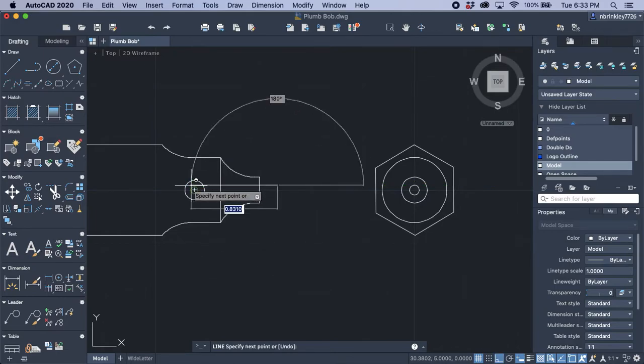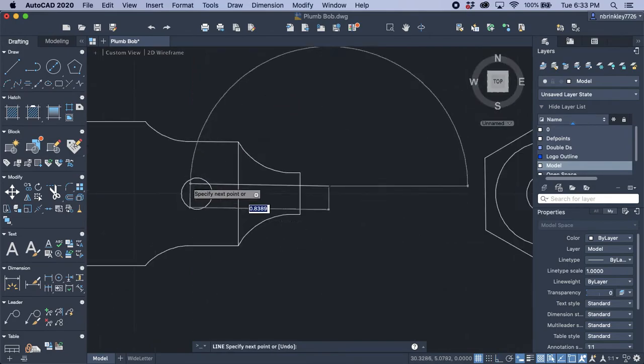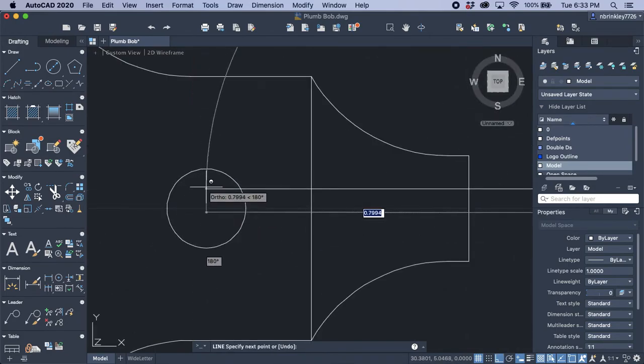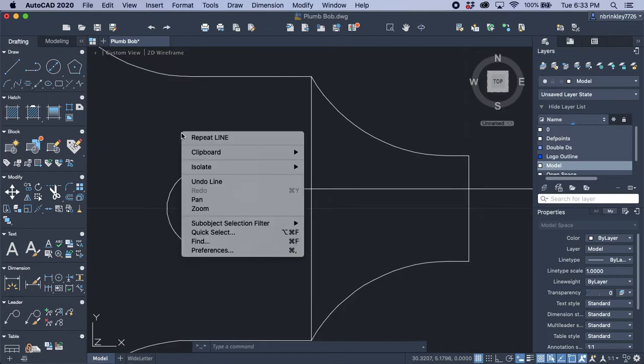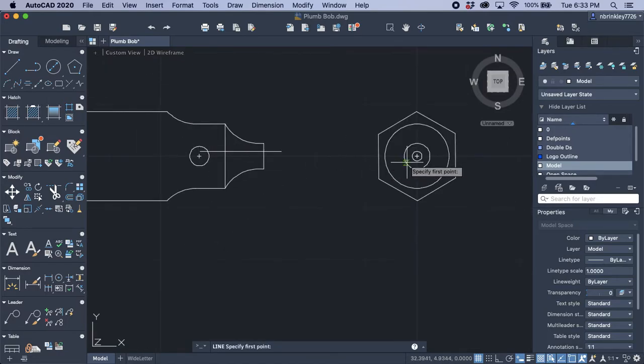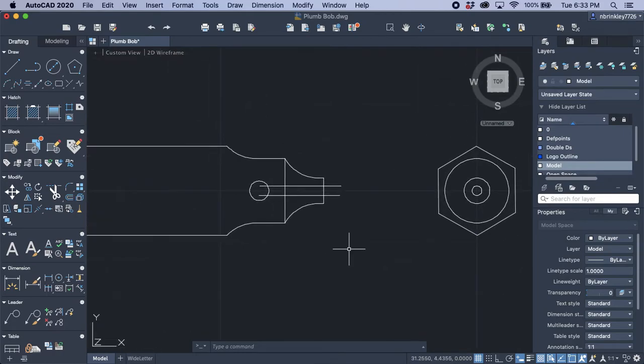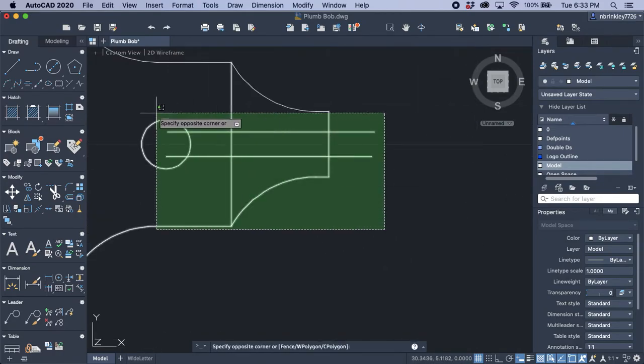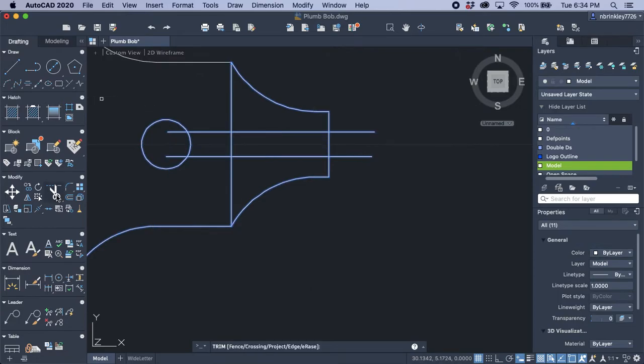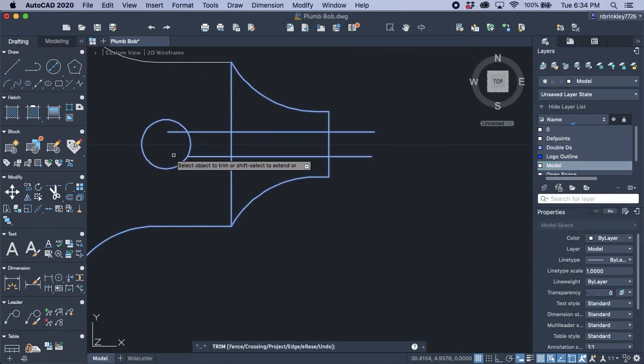And I can shift click through, I'll zoom in, shift click through the edge of this circle. Let's repeat our line command. Go to the bottom quadrant. Start it out here. Shift click as well. Have two straight lines there. Let's select these and trim the excess lines. So I'm going to trim this one and these two.